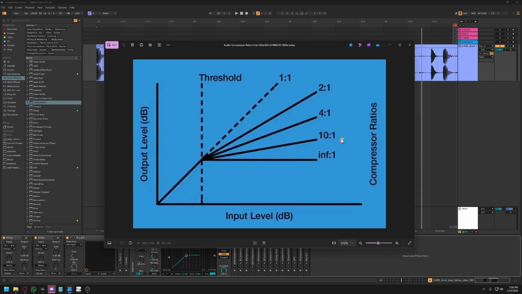So that is understanding that first function of a compressor. And as mentioned before, you can imagine that is the equivalent of how much you would turn the volume down when things get too loud, in super layman's terms. And that's where those adjustments are made.